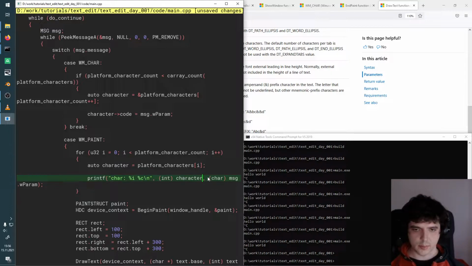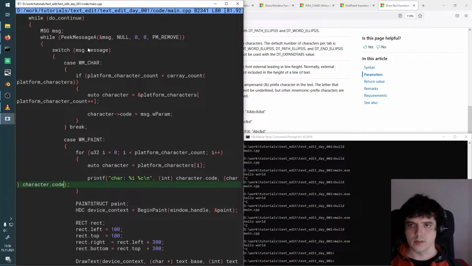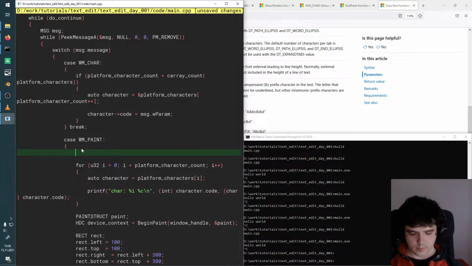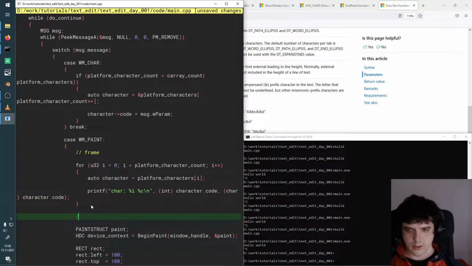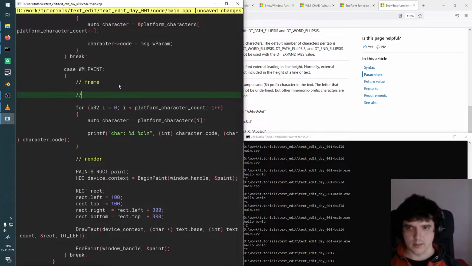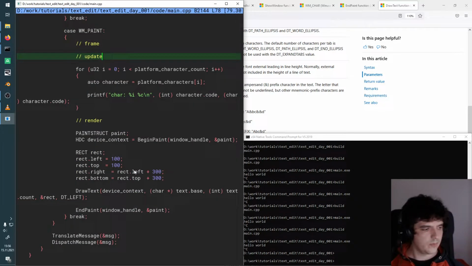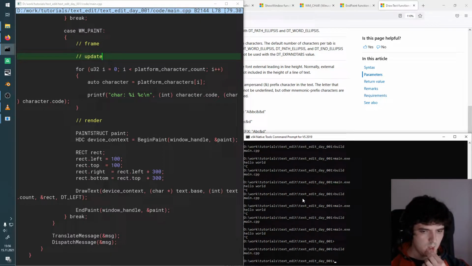And then you can just say character code. All I did is basically separate these two steps. The platform layer just collects information, and this is basically our frame. And here we handle the information, and here we would do rendering. It's like frame, this is update, and this is rendering. So now we'll see if we collect any characters, and if this even compiles. It's always a good thing to check.